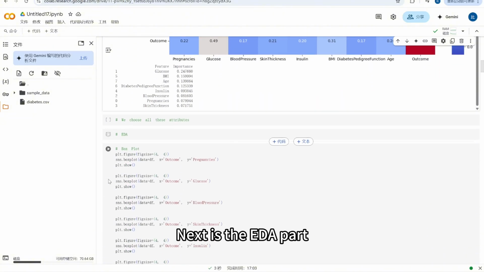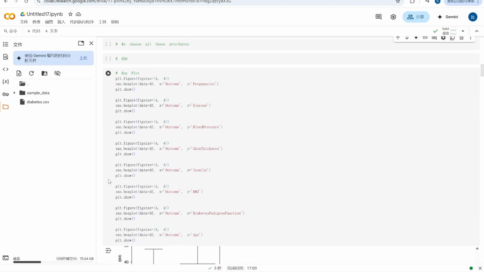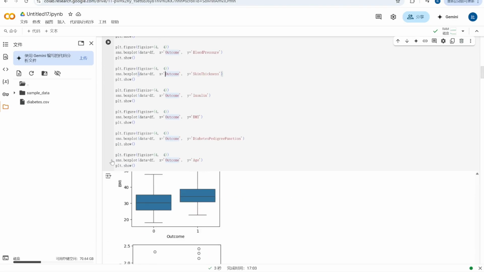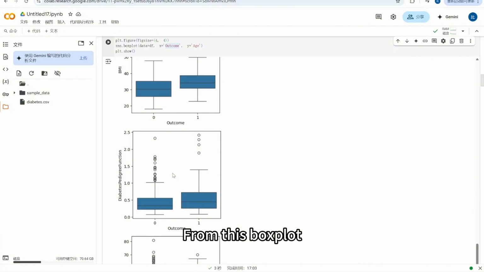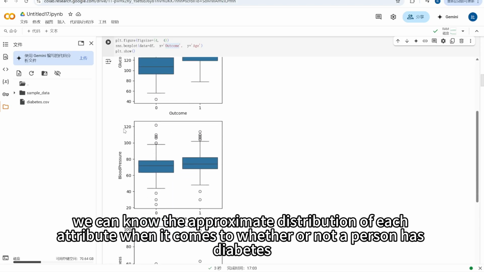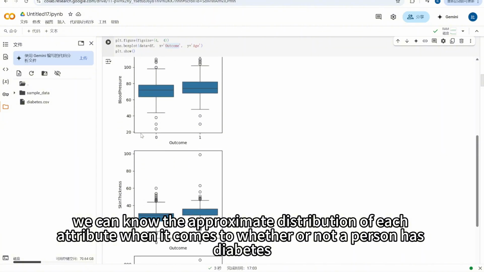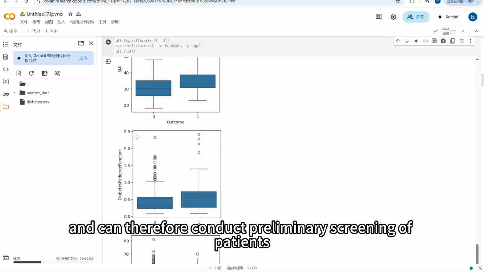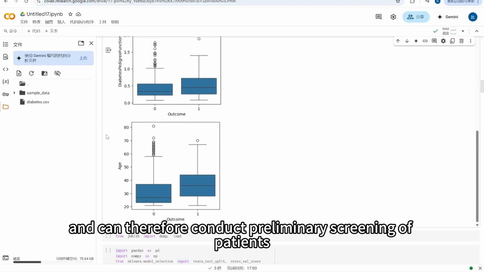Next is the EDA part. Each attribute to be analyzed is plotted according to the different outcomes to understand the approximate range of each attribute. From this box plot, we can know the approximate distribution of each attribute when it comes to whether or not a person has diabetes, and can therefore conduct preliminary screening of patients.